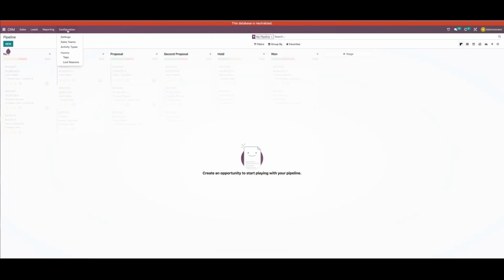And then obviously configuration. This is where you set up the various sales teams, activity types, and the settings within CRM, which I'm not going to go over in this video. But there's plenty of documentation on that, and there's some additional Odoo slide material that can give you some insight into that. But for this video, we're going to focus on actually using CRM, which is the most important piece.